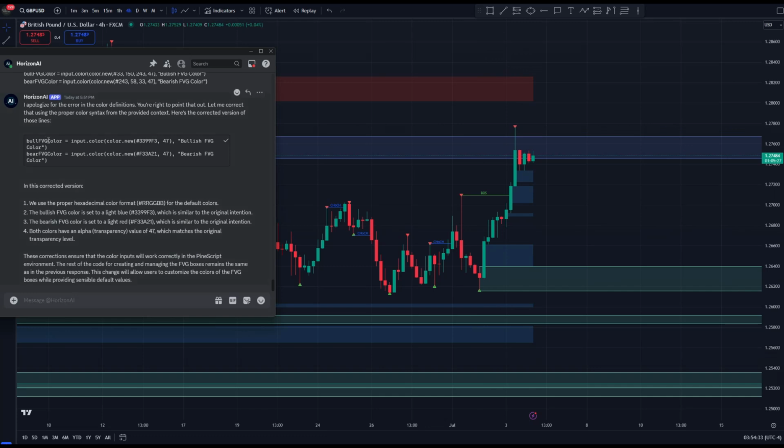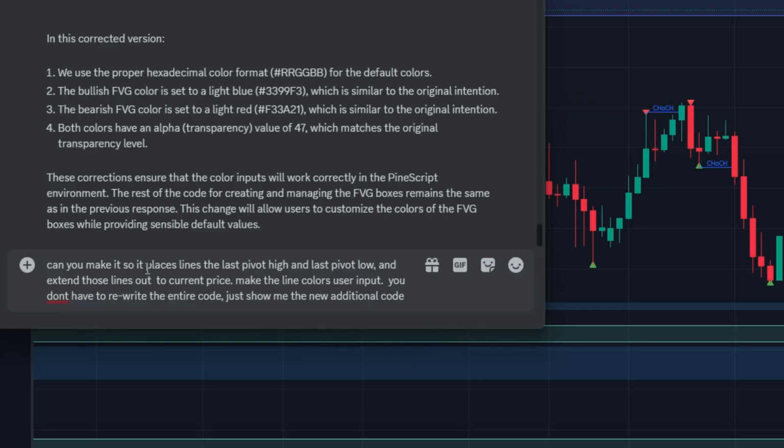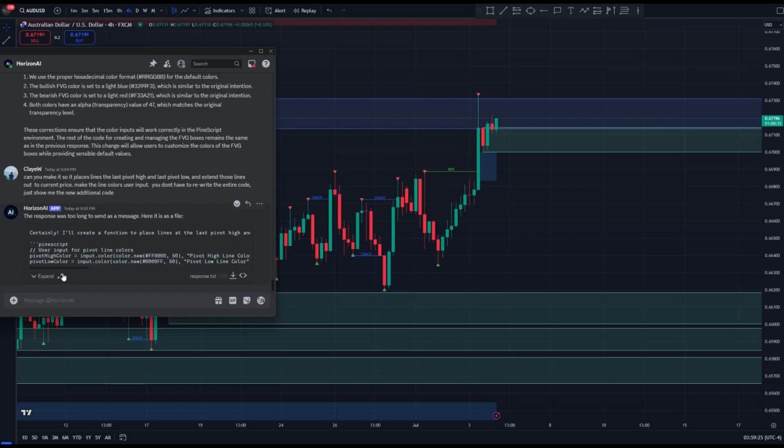So let's go back to HorizonAI here and paste in our last prompt for that. So I'm going to say, can you make it so it places lines on the last pivot high and pivot low? Extend those lines out to current price. Make the lines user input so we can change the colors. And again, don't have to rewrite the code. Let's send that off.